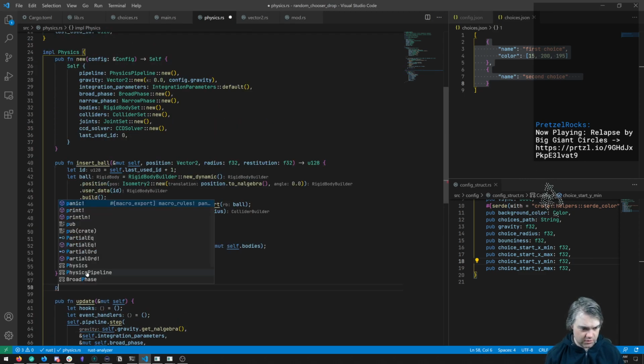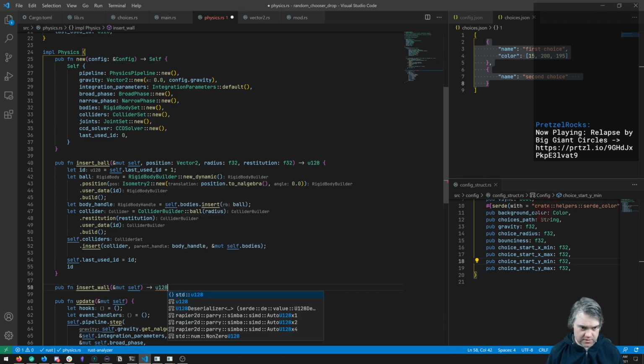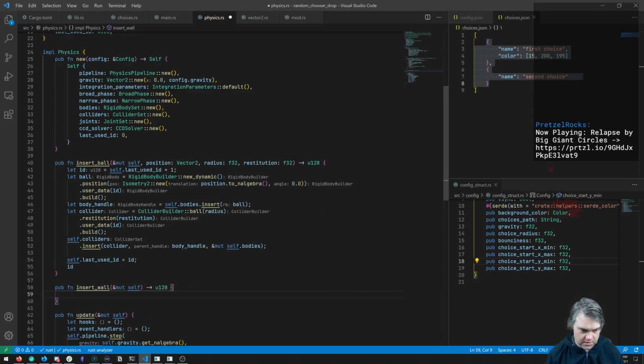So we have this insert ball. We're going to also have a function insert, I guess we can call this a wall. What is a floor but just a wall under your feet? We're gonna have to see what we need. We do know we're gonna get a U128 out of here, or at least I believe we will. We might as well give it an ID. So let's start with that.